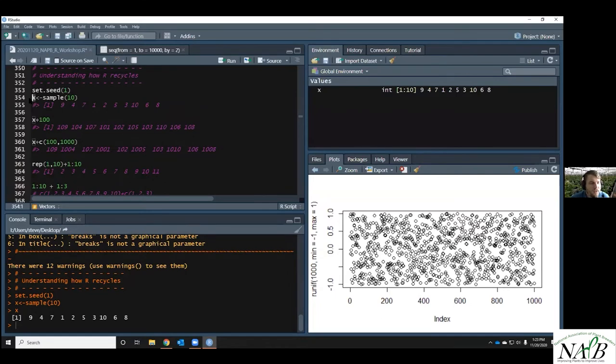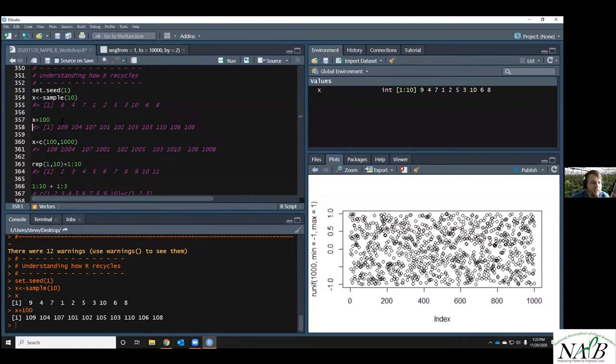So sample is another thing, and we'll talk about it more when we get farther in. Sampling is a really nice function to use. Okay. We can then do what's called recycling. So for arithmetic, if we want to add 100 to X, it's going to recycle that 100 every time through the script until the vector has all been done. So you can do simple things like add 100 to every value in that vector. So we have 109, 104, things like that.